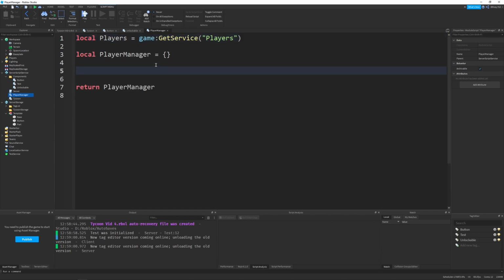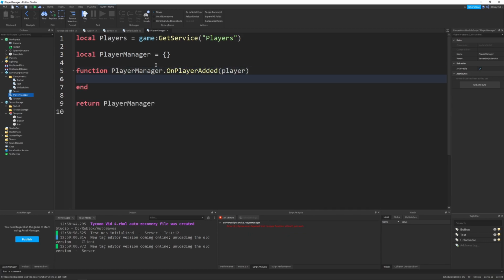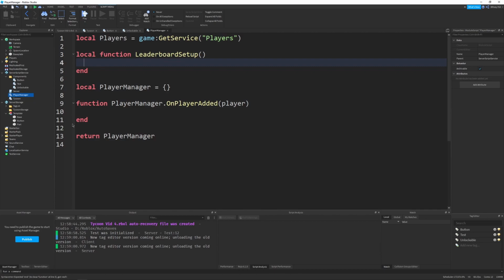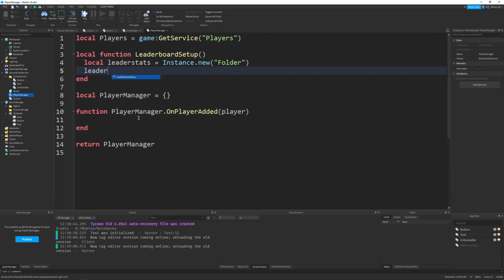a function for the player added, so function PlayerManager.OnPlayerAdded, and we'll take the player. And then inside here, we want to create the player leaderstats. I'm going to make a local function for that just to make it a little more separated. I'm going to name this leaderboard setup. And this is a very standard leaderstats setup in Roblox. I'm just going to say local leaderstats equals Instance.new Folder leaderstats.